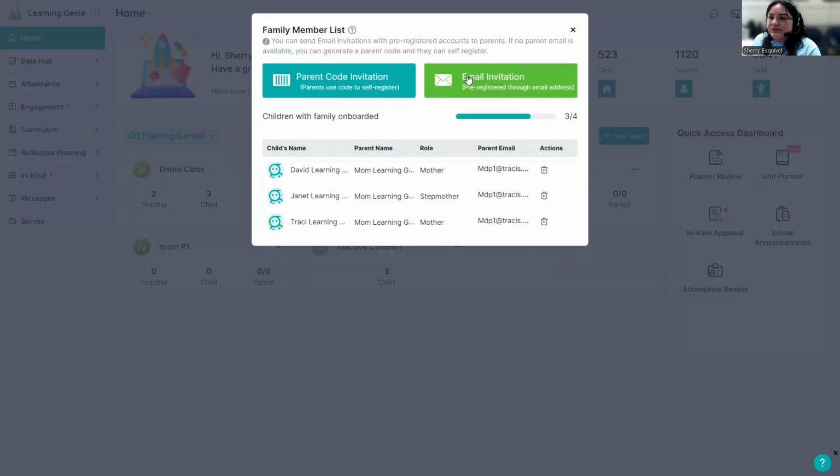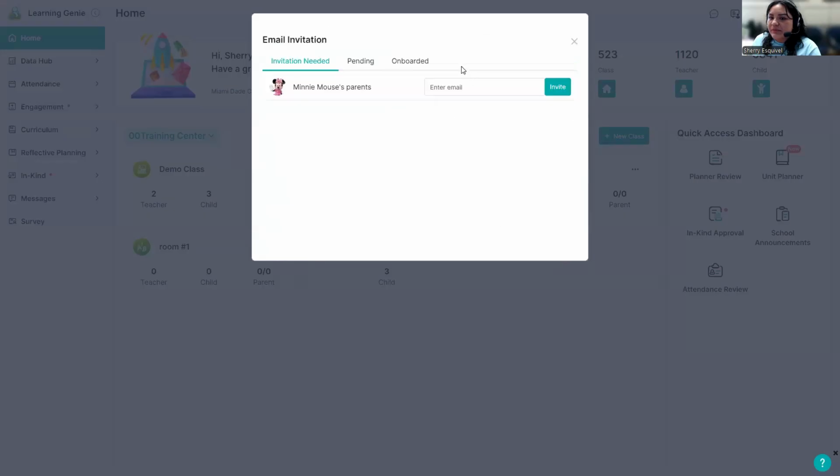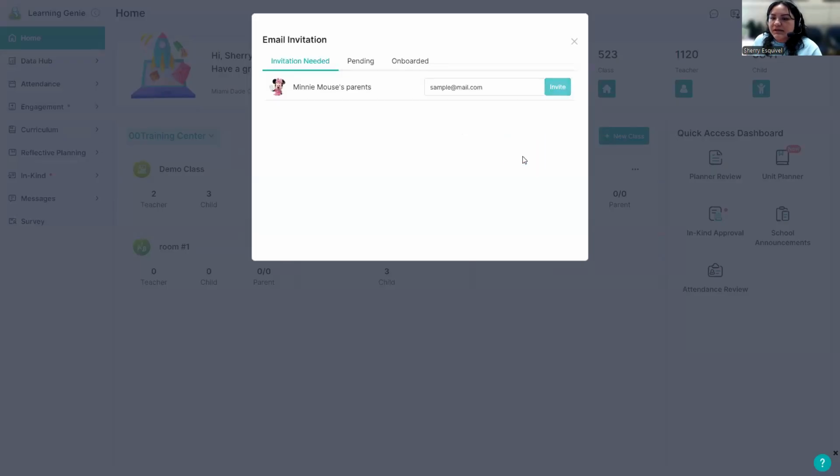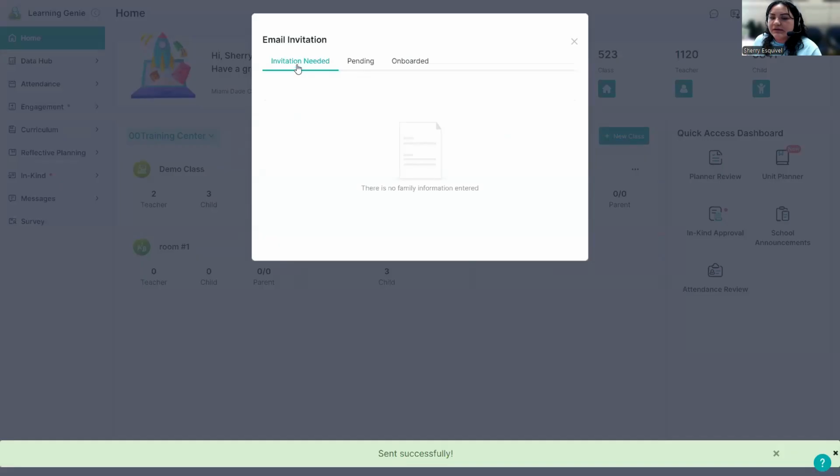Now, the other option is by doing the email invitation. To do the email invite, you will need the parent's email address, right? In this case, we're just going to make a sample email and then we're going to click on invite. And then it's asking you for your confirmation if you really do want to send it to that email. We click on yes, and now this parent has moved on to the pending tab.